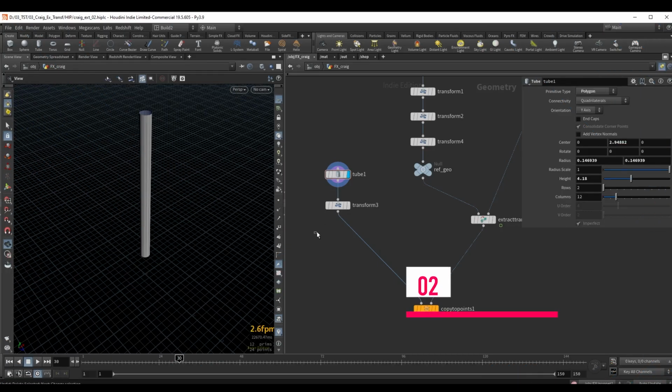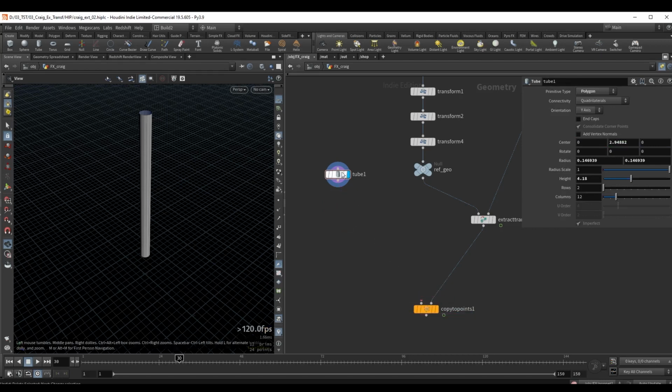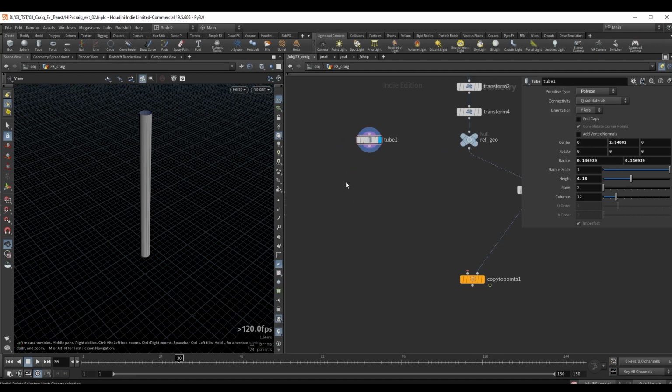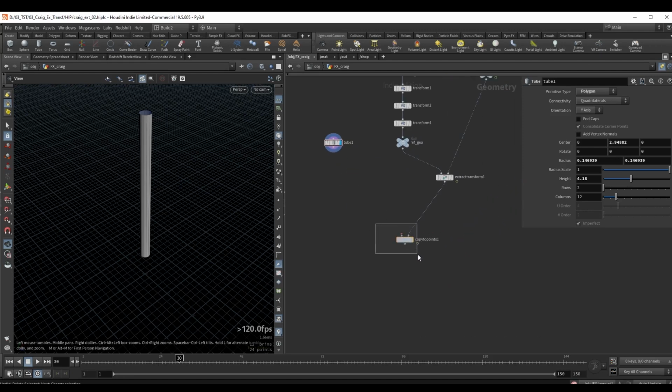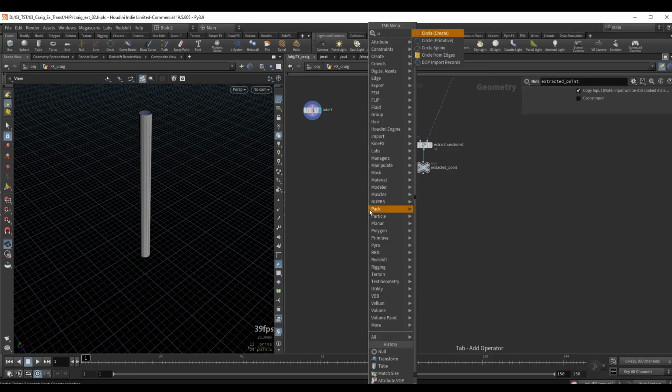So let's go ahead and we can grab this transform node and delete this, and also disconnect our tube, and I'll just leave this hanging here for now and we can start our simulation. So let's go ahead and also get rid of this copy to points, and in fact I will drop down a null from this extract transform and let's rename this to extracted point so we can refer to it later down the chain.